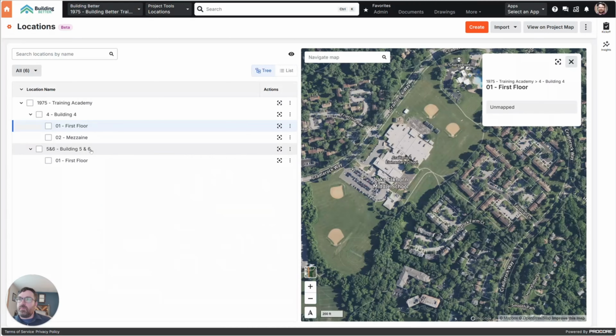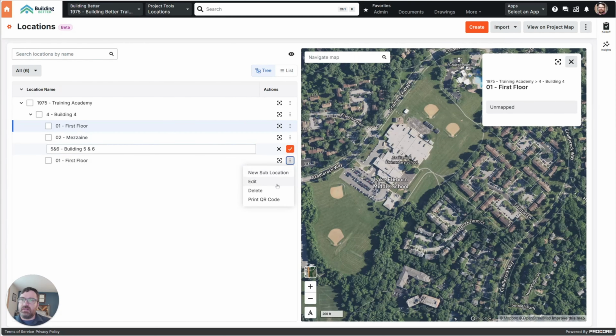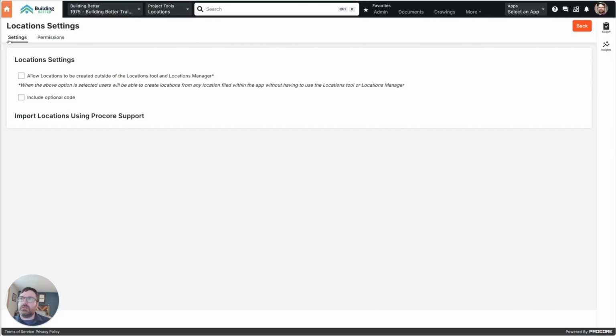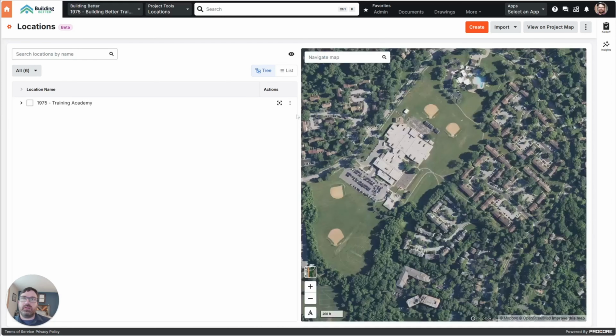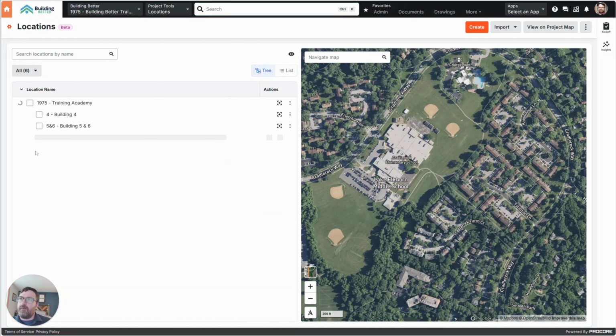I'm going to pull this out so I can go ahead and create it. Okay, first floor. Add sublocation. So that's actually easier. Can I move this? Let's just see that. Edit. You can edit it. Delete. Huh. Do I have my QR codes? I don't have QR codes right here. I don't like that. Print QR code. Let's see, so I can print them like this. Okay, that works. We're fine there.